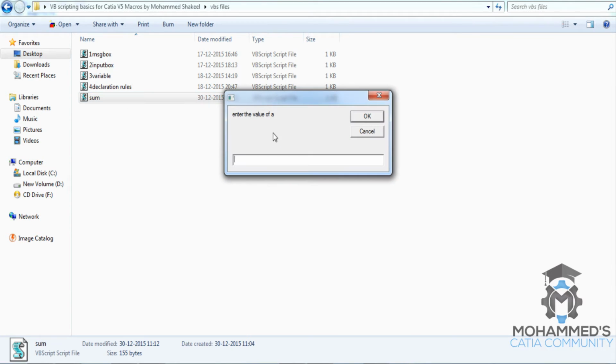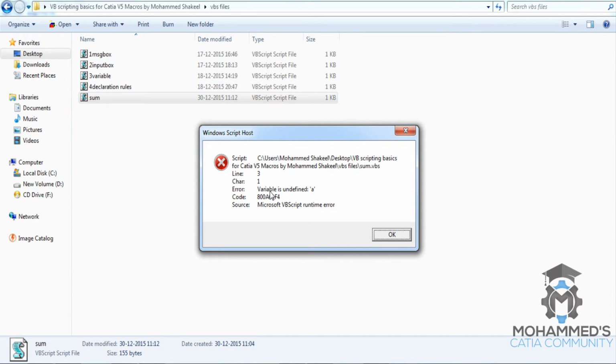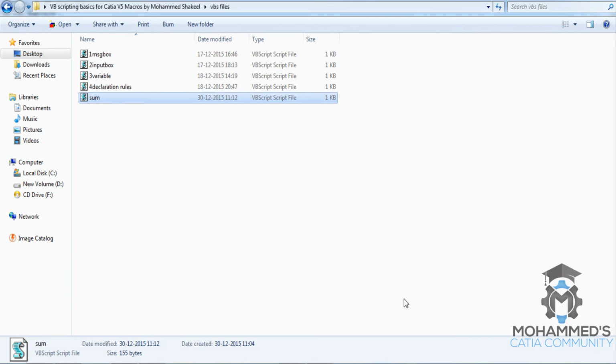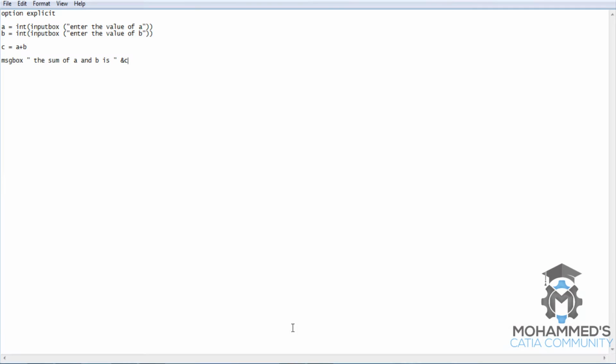So let's play the program once again, and I can see enter the value of A. This works fine as of now. Once I click OK, it says line 3, character 1, the variable is undefined: A. The reason I'm getting this is because in the beginning of the program I have set the rule that each and every variable of this program should be explicitly declared.